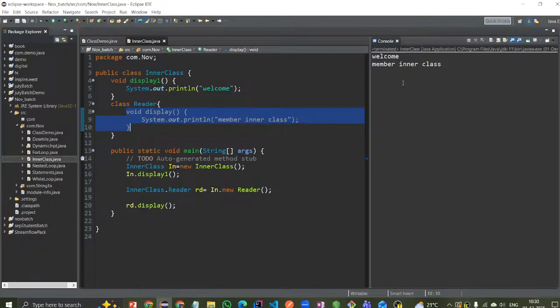Clear? Member inner class. This is how member outer classes we can call. Member outer class means this is one class outside your main method. Okay? Next, static. We'll see the static class.